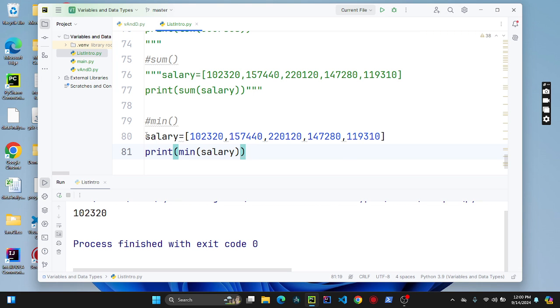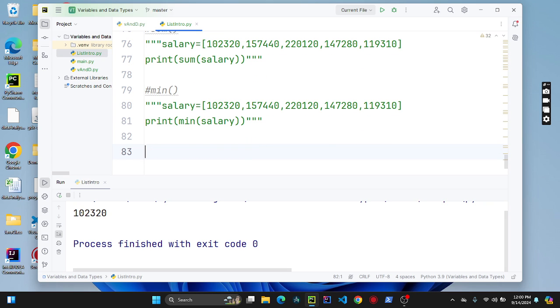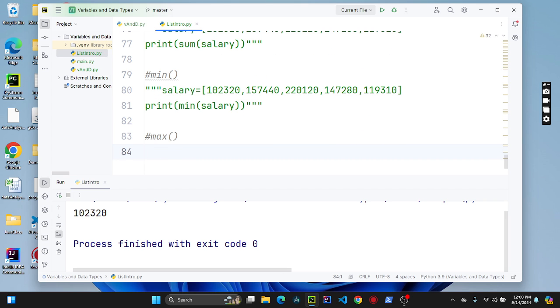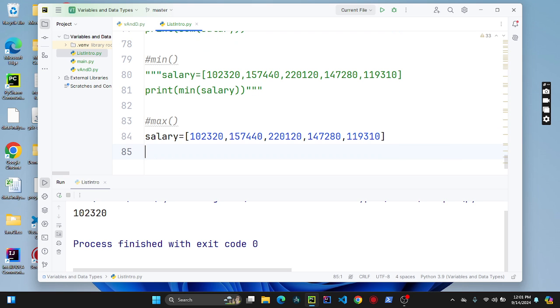Alright. Then we have another one called max. From the name, you can already know what it's talking about. It tells us the biggest numerical value in a numerical list. Come down here, say print max salary. And if you run this code, you get 440, the biggest one.